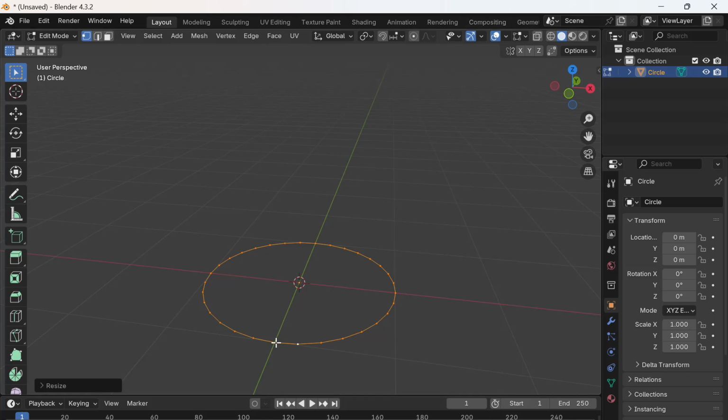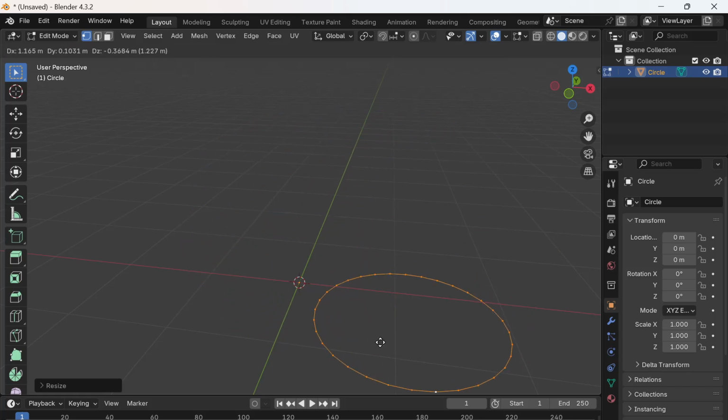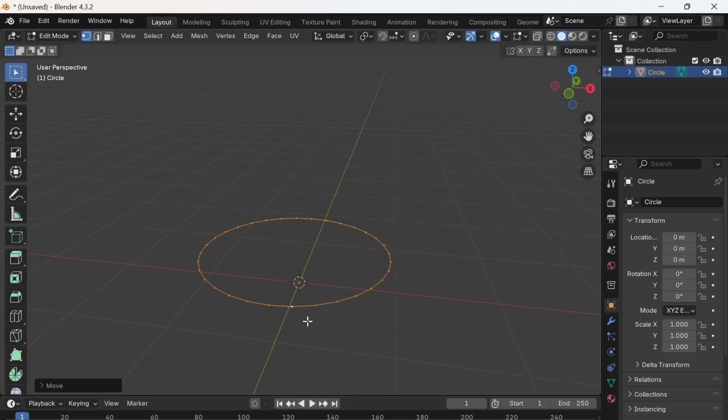So that's pretty good. One last thing. G for grab. You can move anything around. And then same thing, lock it in or stop what you're doing.